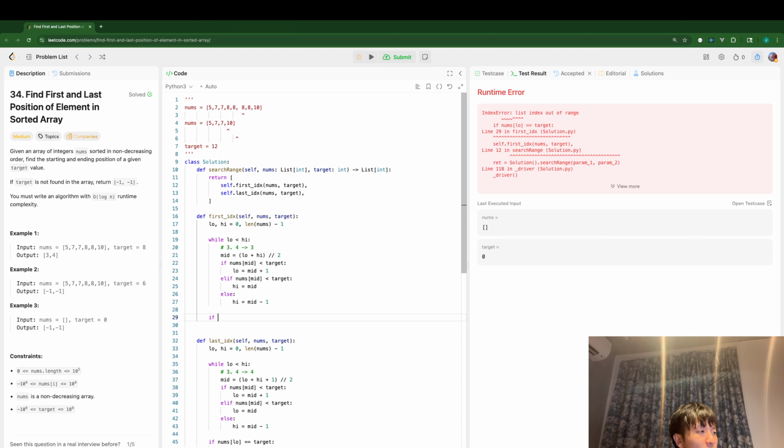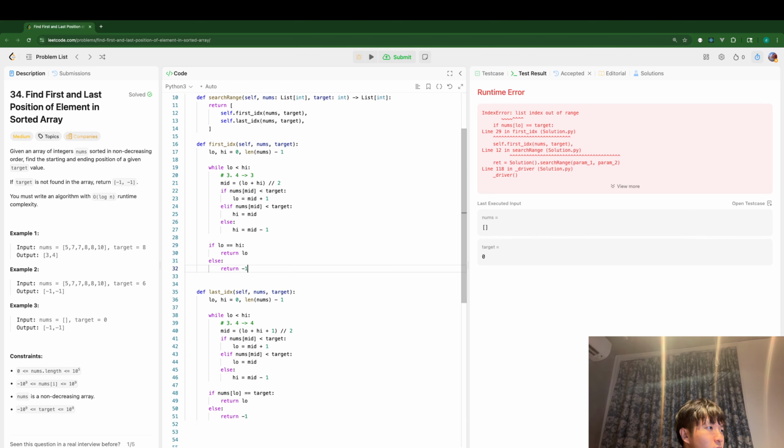So if low is equal to high, and also nums low is equal to nums high. So no, what I'm saying. If low is equal to high, which means that the target number is found, in that case, I will return low. Otherwise, I will return -1. Yeah, so that's the thing I should do.